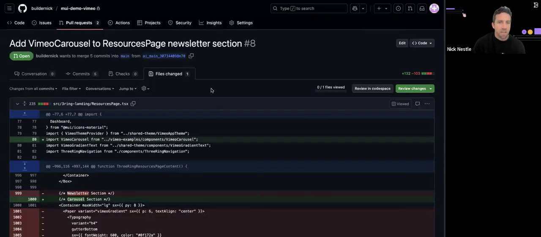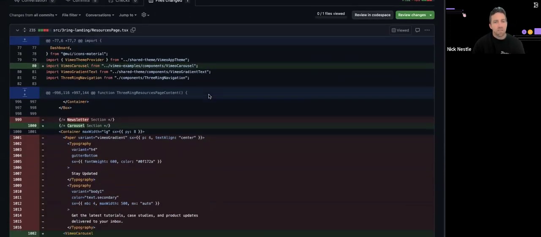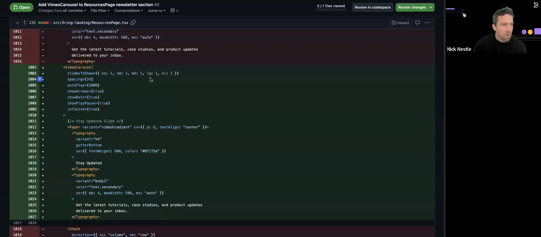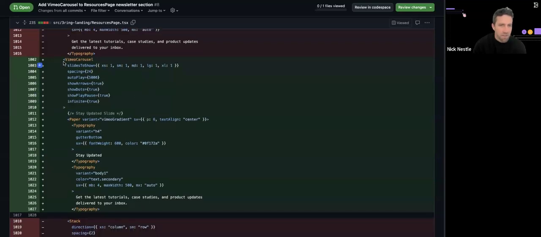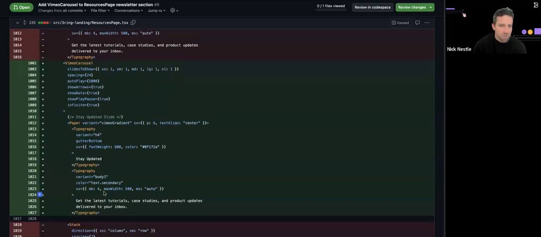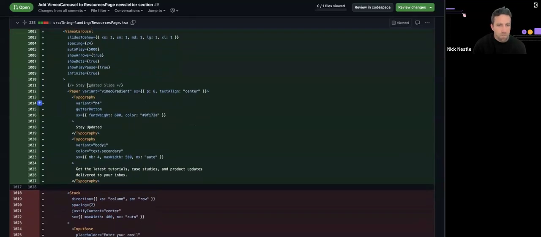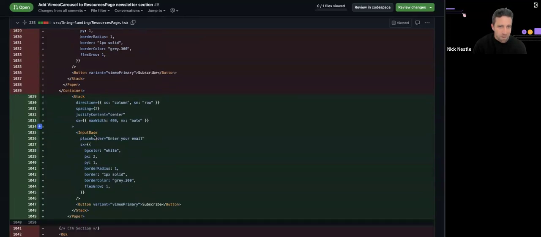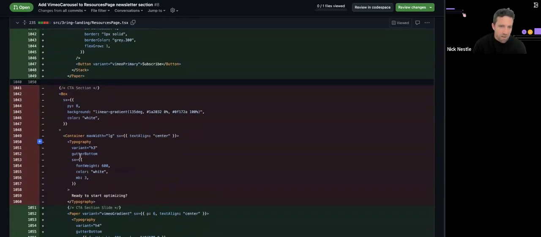And when we look at what actually got changed, I think this is an important piece as well: we're not just deleting everything and starting over from scratch. We're just doing diff changes on only the parts that are necessary. So here you can see that Vimeo carousel was built. We have the different slides in it. You see we removed the old one there. And this is MUI, so you can see the inline styling that's being used.